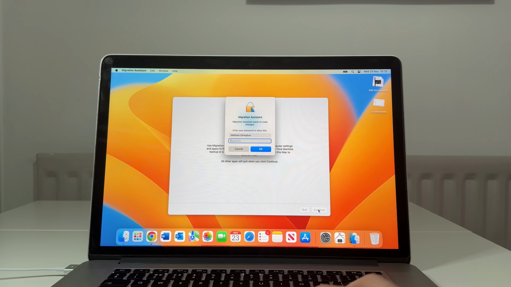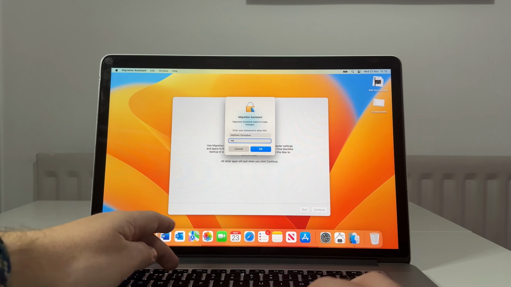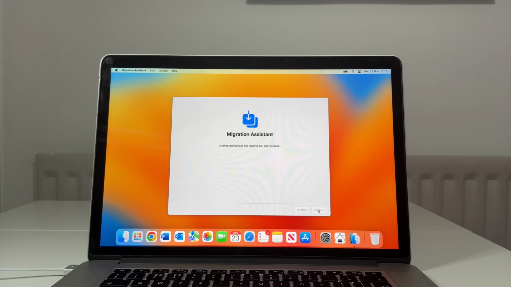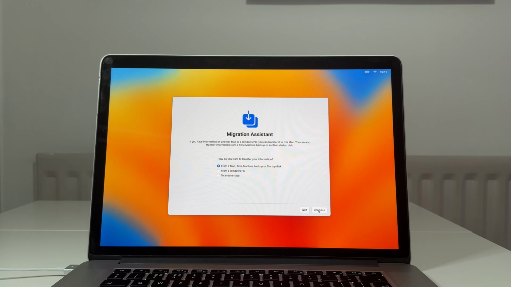So what's going to start to happen? Oh, I've got to put my password in. So I'm just going to put in my quick code here, just simple 1234, because this is a demo just for you. That isn't really my password. But what's going to happen is everything's going to close down on my desktop. So make sure everything is saved, obviously, when you're doing this. And then what's going to happen is the Migration Assistant's going to start, as you can see here.